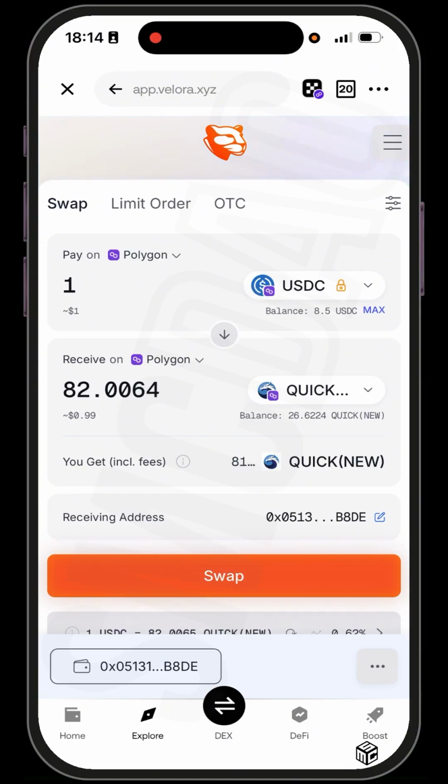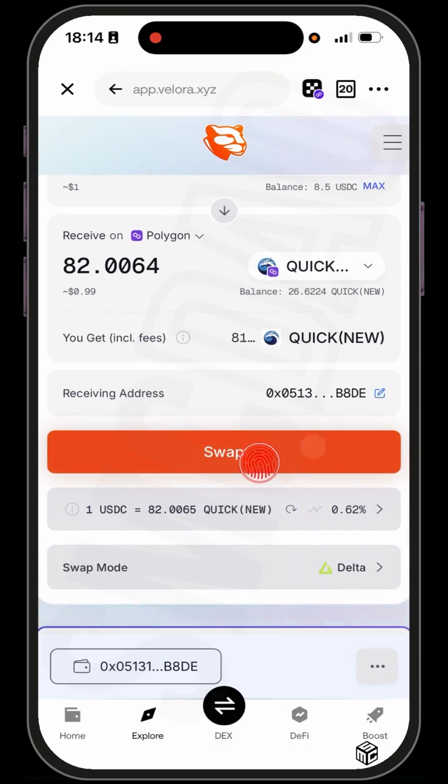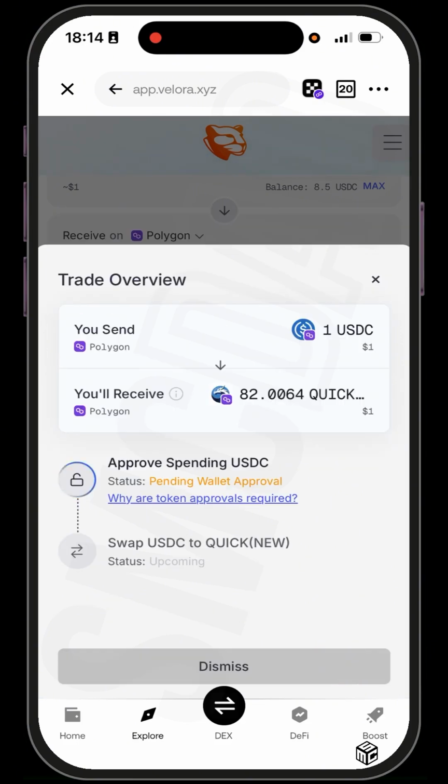You get this at one, including your fees, and you can click on swap and it simulates your transaction for you. It shows you receive 82. Best rate is 1 USDC equals 82.0065. But the minimum you get to receive is 81.37 Quick. And swap fees are zero, literally zero.